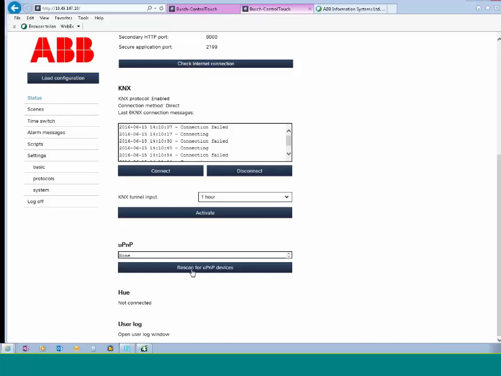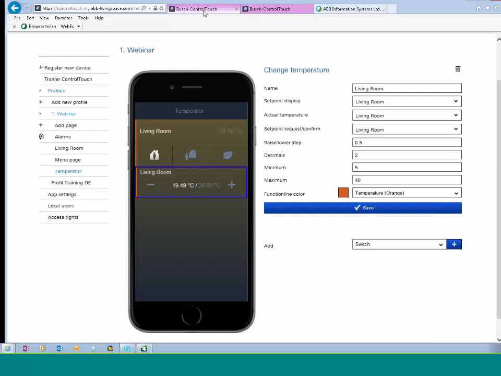In my case, I have a Sonos loudspeaker, but Sonos is just an example. We are talking here about UPnP commands. So you can scan for the devices. That means locally you have it. And the next step is load configuration. That means if you found your devices, click on load configuration, so that you have a synchronization between the local device and here the ABB Living Space account commissioning web page.